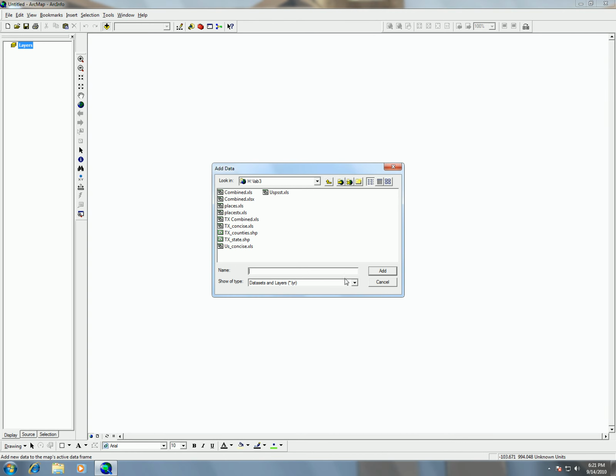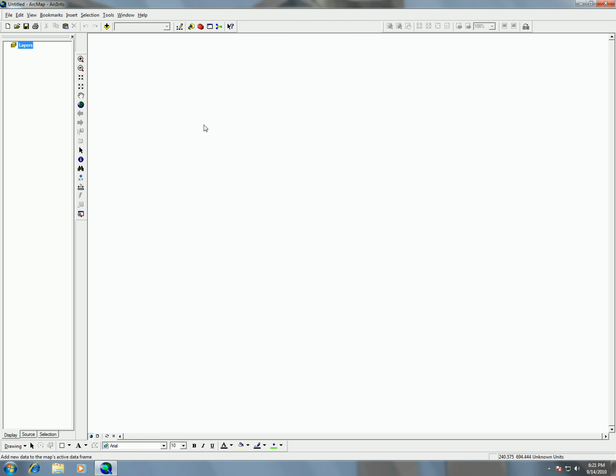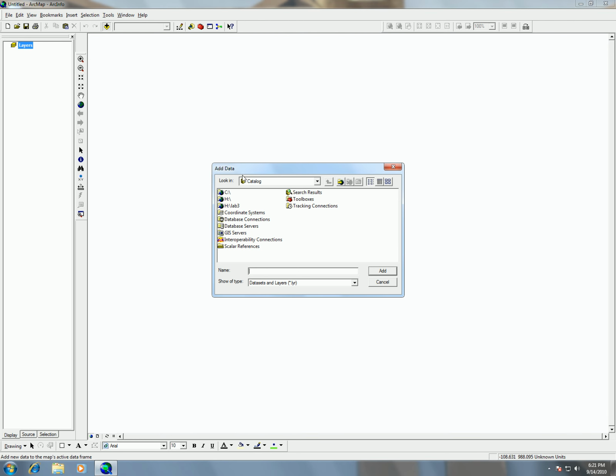Now we see that whenever we have our Arc catalog, you will see now that you have a C drive, an H drive, and an H Lab 3 folder. These different folders now are somewhat of a shortcut that you can use whenever adding data. So the next time when you're using ArcMap, when you click on add data, whatever's in your Arc catalog will already be there. So this will be a shortcut on the way to get to Lab 3.